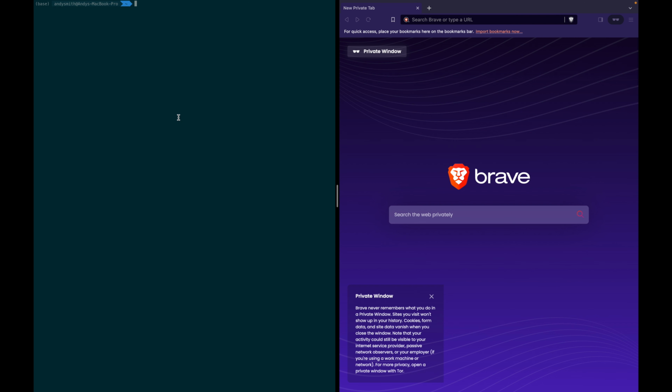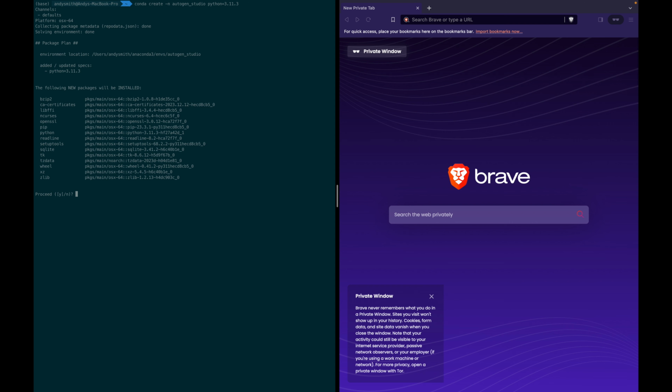The first thing that we're going to do is create a new conda environment for the work that we'll be doing. So I'm going to do that with the command conda create -n, which allows me to give it a name. The name that I'm choosing is Autogen_Studio. And then I'm going to specify the version of Python that we'll use by saying python=3.11.3. So I will hit enter. And this is going to ask me if I would like to proceed and install all of these packages, and I will say yes.